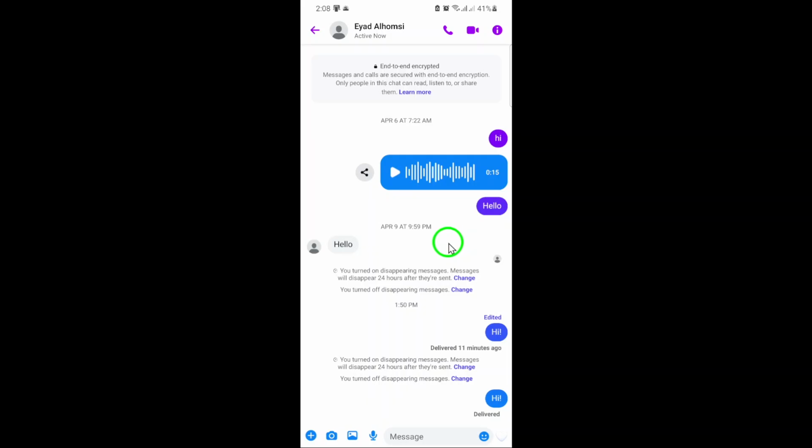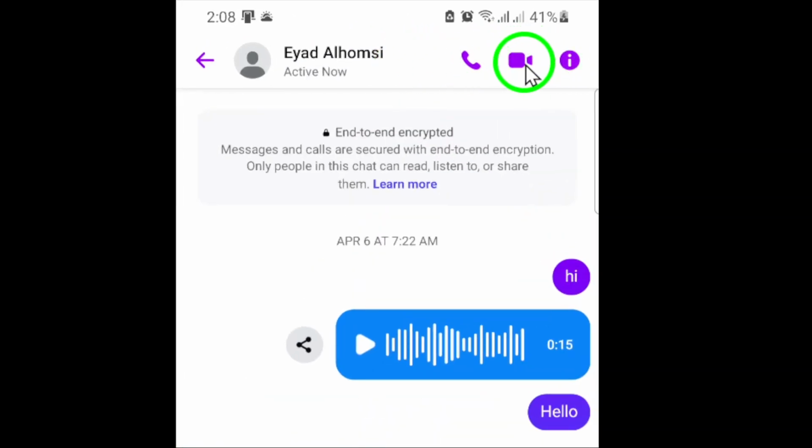Now, look at the top right corner of your screen. You'll see a camera icon. This is the video call button. Tap the camera icon, and Messenger will instantly start calling the person or group you've selected.